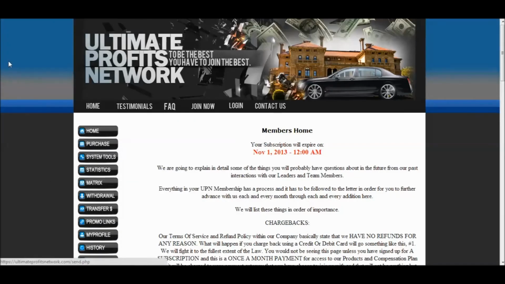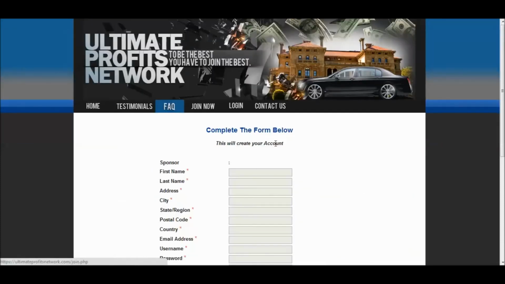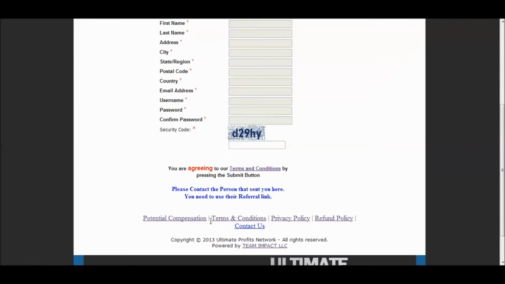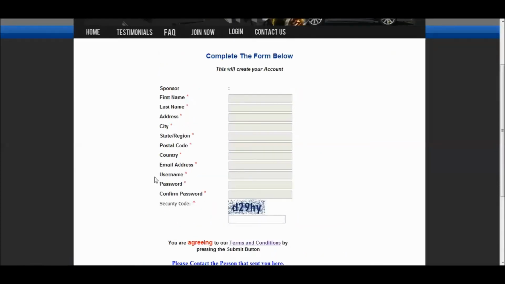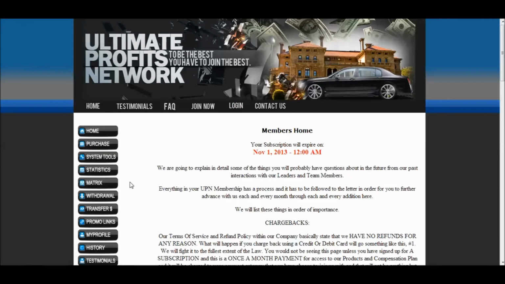The simple way to join is click join now. You're going to go to this system and fill out your information, and then you're going to put in the security code just to make sure that you're not a robot. You're going to send in this information, and then you're going to attach your credit card for the monthly subscription. Now if you want to, you can change it so that it comes out of your commissions. It's an extra $2.